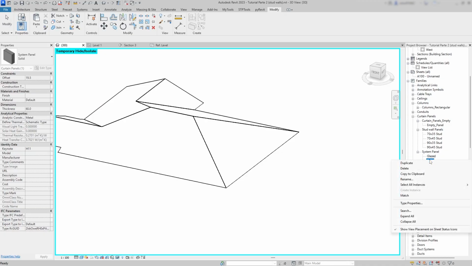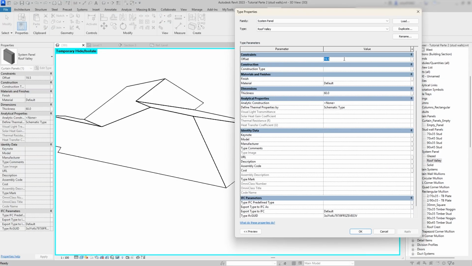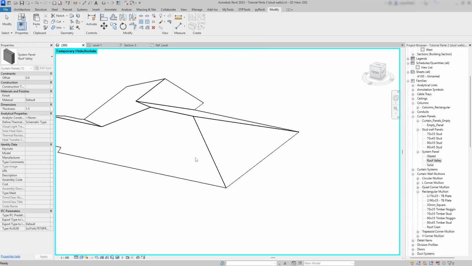Right-click on it and select Duplicate. Name it Roof Valley and double-click to edit it as well. Set the offset to 0 and change the thickness to match the roof sheeting thickness. Finally, click OK. OK, now let's assign these two elements to the roof.